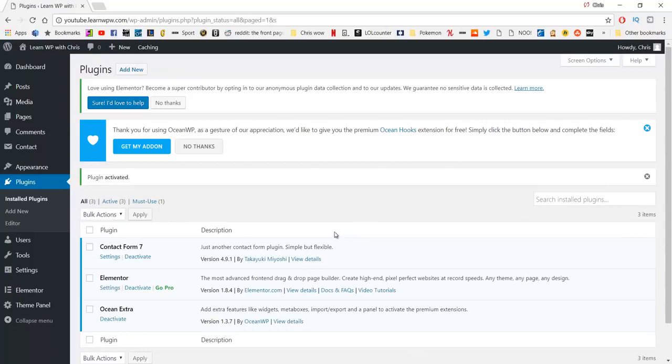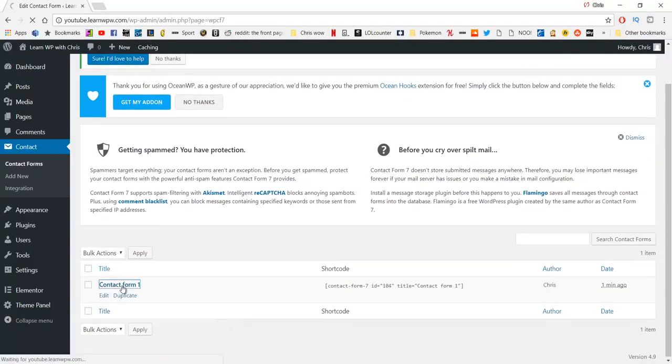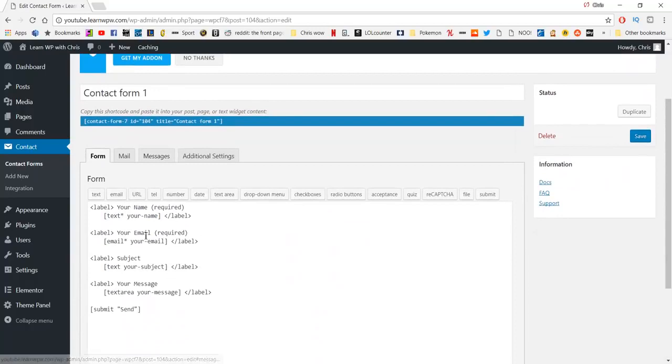And once that has been activated, you'll see on the left hand side that you'll now have a contact page. So if we click on that contact form, and if we click into there again, you can see this is what the form originally comes in at. It'll ask you for your name, it'll then ask you for your email, the subject and the message. This is what a viewer will see.